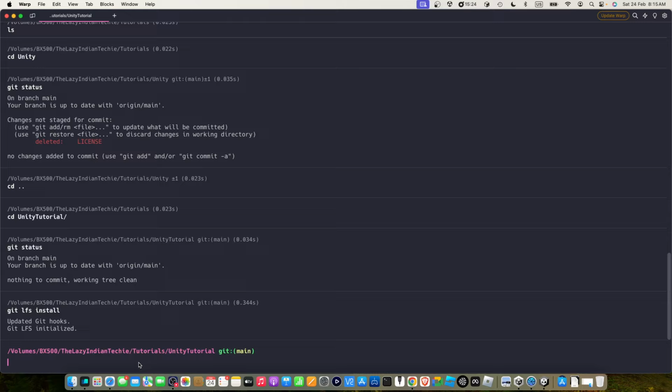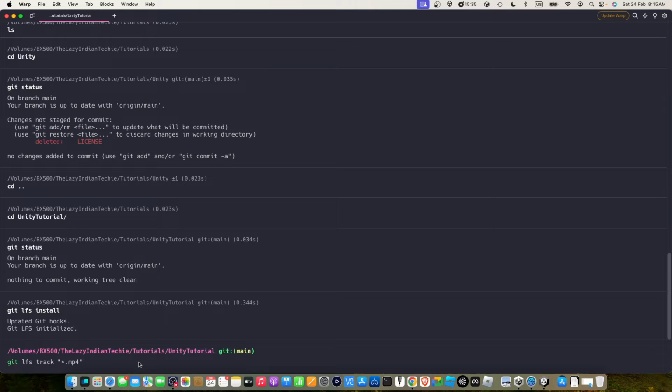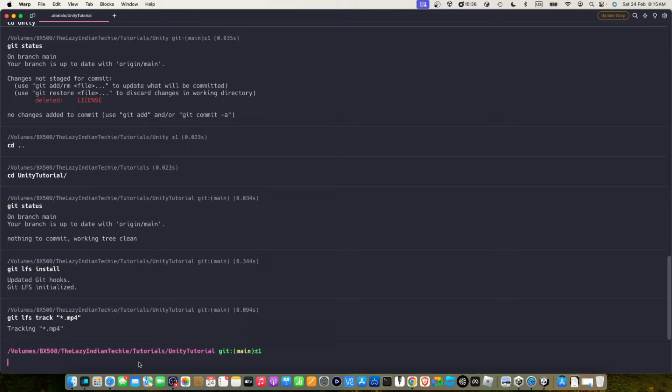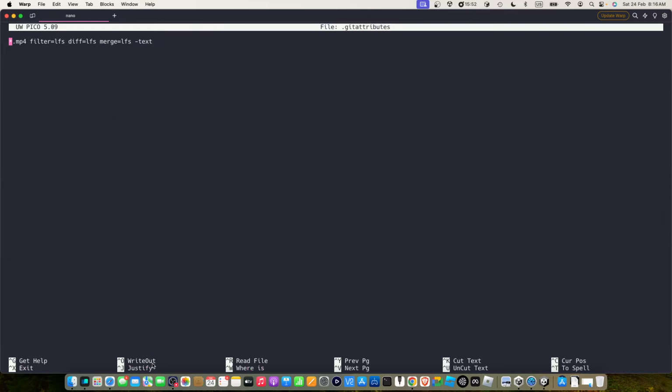Right. So once we have Git LFS initialized, we can simply say git lfs track, and as you can see in my autocomplete, it says .mp4. This is the command that you run, and the moment you hit enter, you will get a .gitattributes file. I'm going to open this .gitattributes file, and you see there is a particular command that says all kinds of .mp4, you filter it as LFS, and then there is a particular structure of this code.